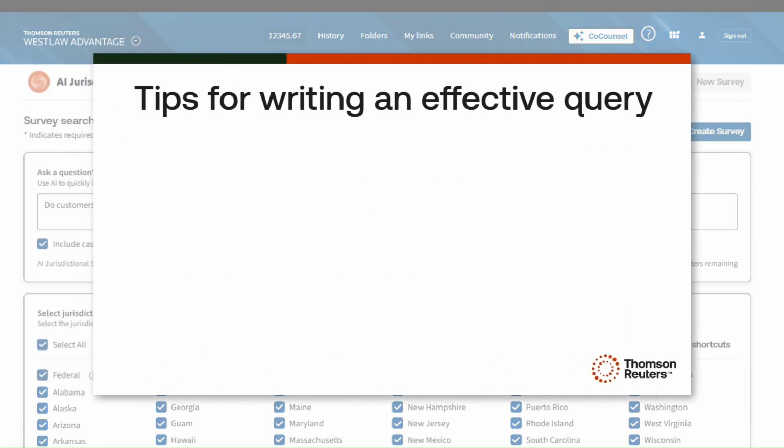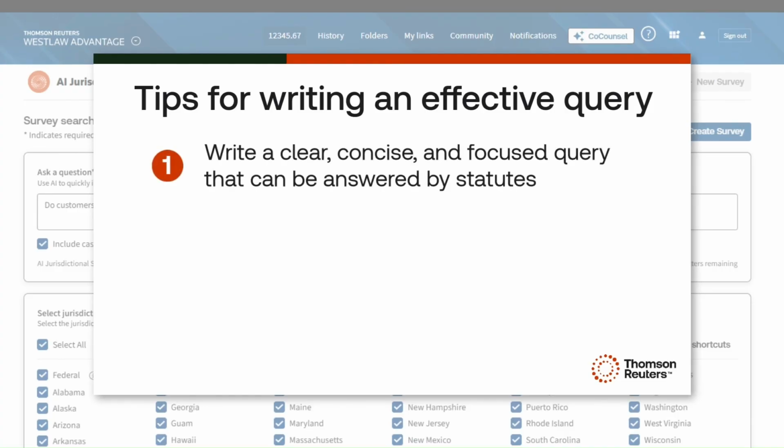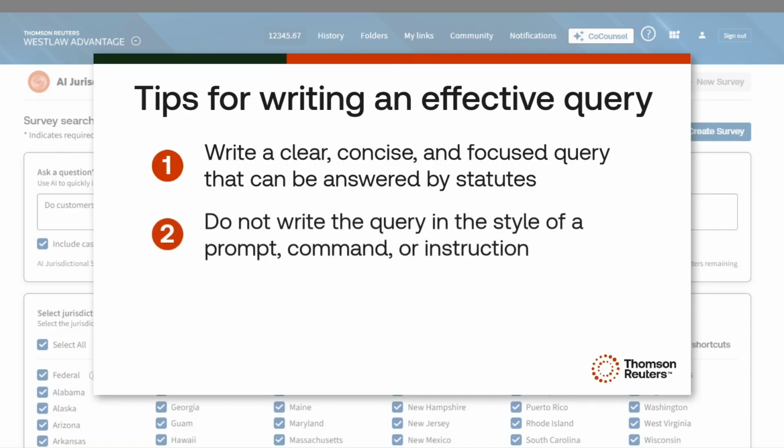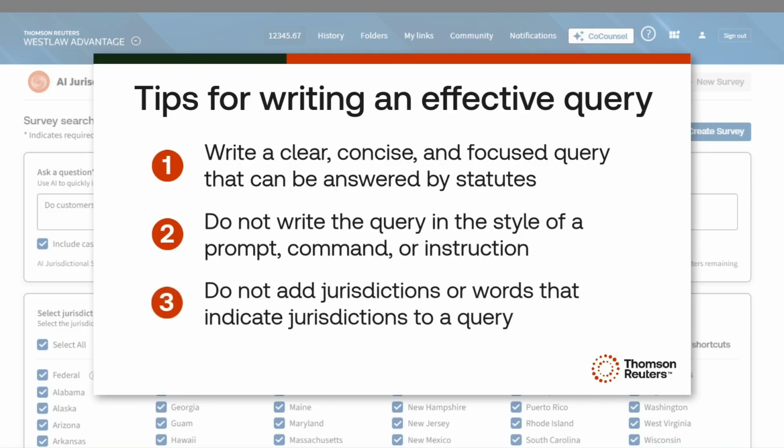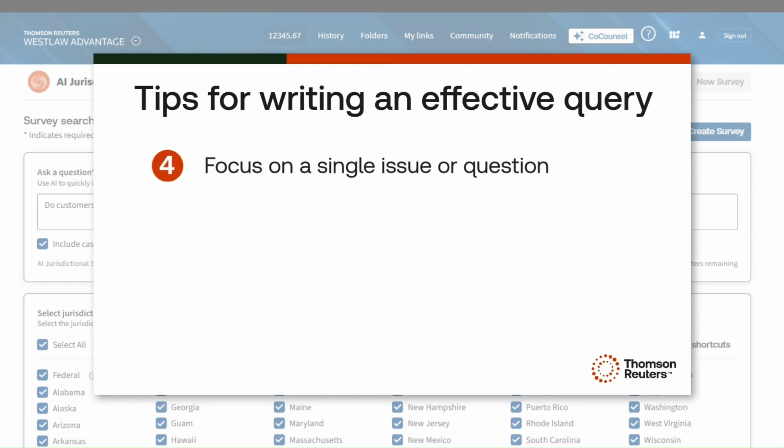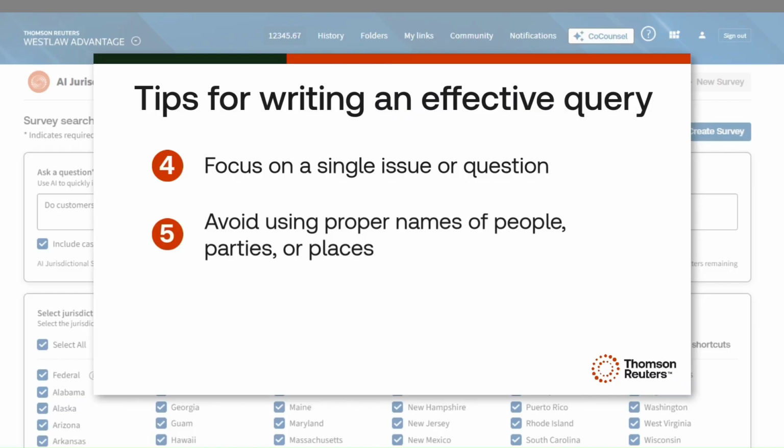Here are a few tips for writing an effective query. Write a clear, concise, and focused query that can be answered by statutes. Do not write the query in the style of a prompt, command, or instruction. Do not add jurisdictions or words that indicate jurisdictions to a query. Focus on a single issue or question. Avoid using proper names of people, parties, or places.